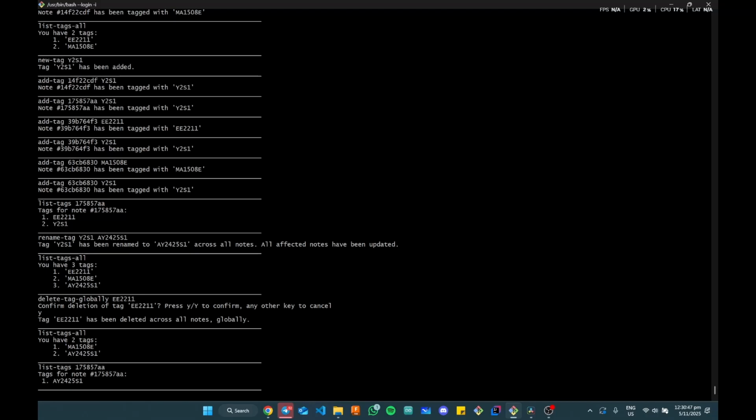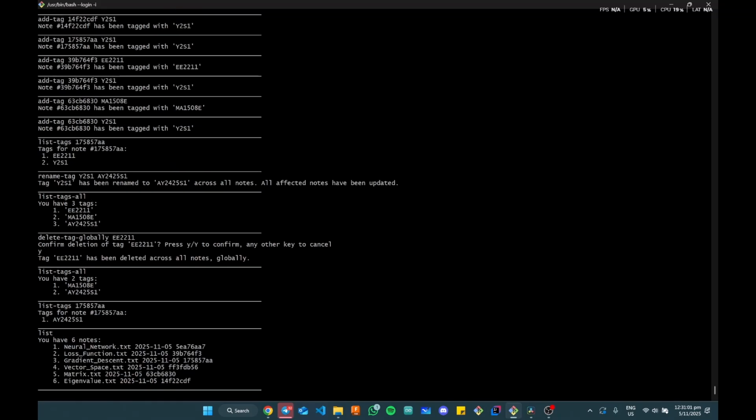The real power of ZettelCLI comes from linking related concepts. Let me show how concepts from linear algebra can connect to machine learning. Let's just list all the nodes first. Now let's link vector space and matrix within the MA1508E module.